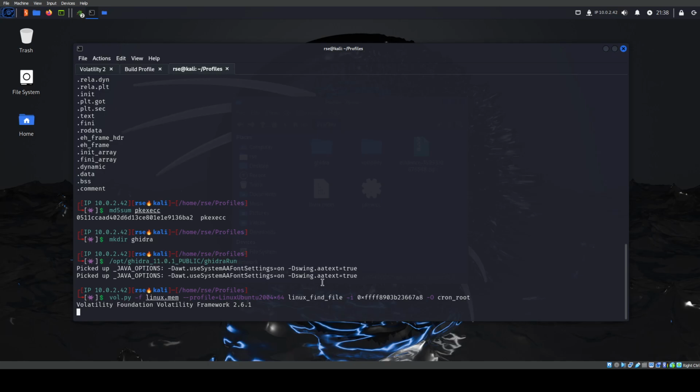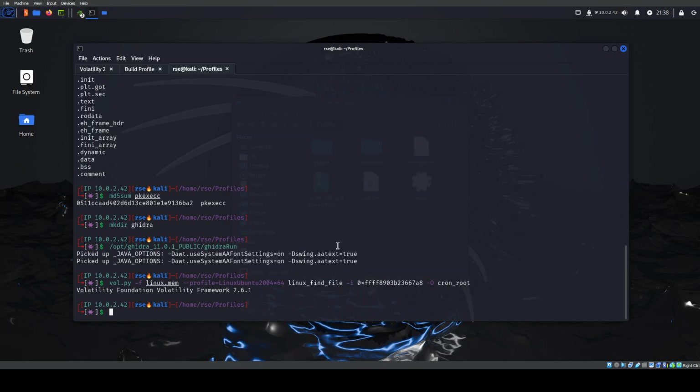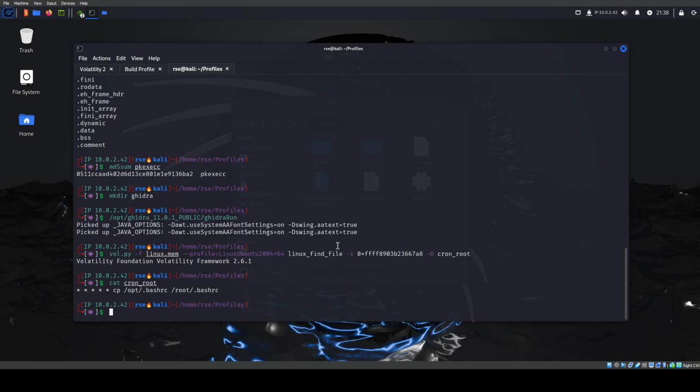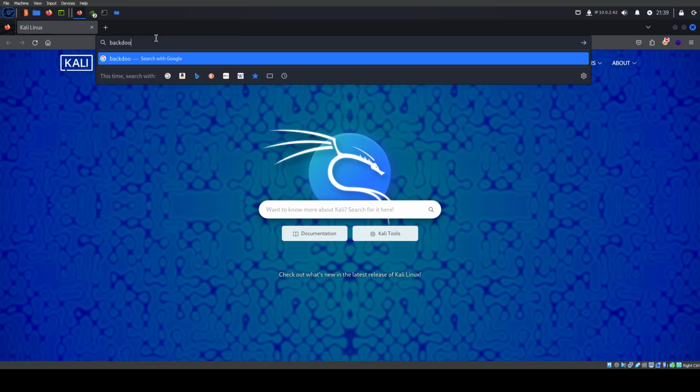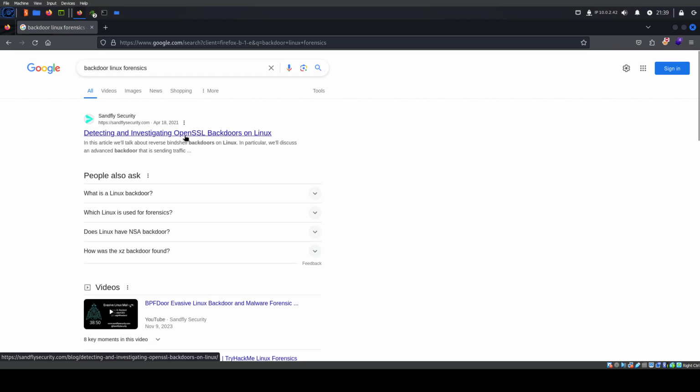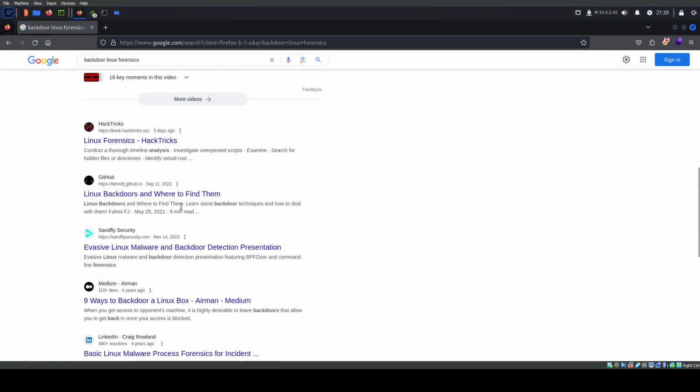Take some time and see kind of the payload. There we go. And looks like there was a cron. So this is typical. See if I can find something. Let's see. Backdoor Linux 4N6. Oh, it's going to be a lot with this one.